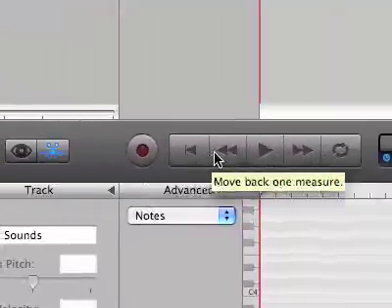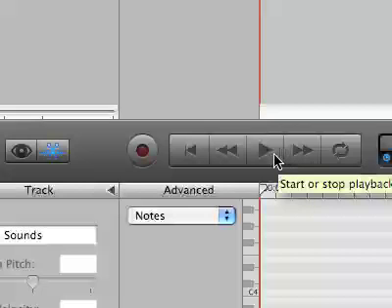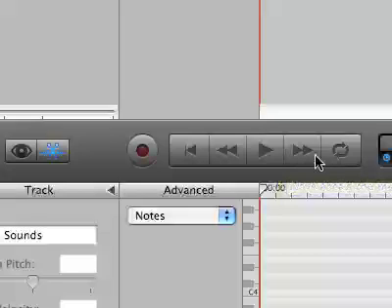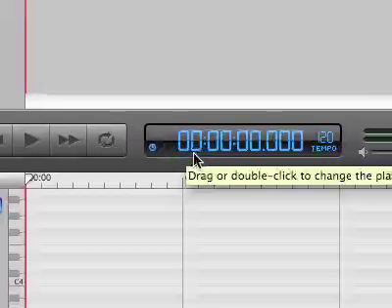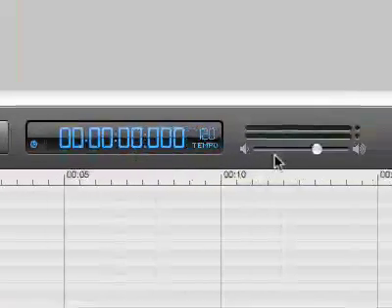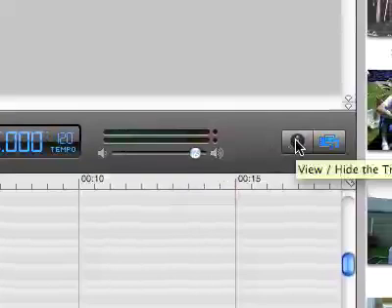Go to the beginning of the song, move back one measure, start and stop playback, use that a bit, although the spacebar does that too, and I tend to use the spacebar. It's easy to just hit the spacebar because your hand's sort of near it. Move ahead one measure, and the other one's loop. To turn the cycling region on and off. We'll go back to that later. This gives you exactly where the playhead is, how long the series is, how long the recording is, and so forth. Here you've got the sound volume that you're going to hear.